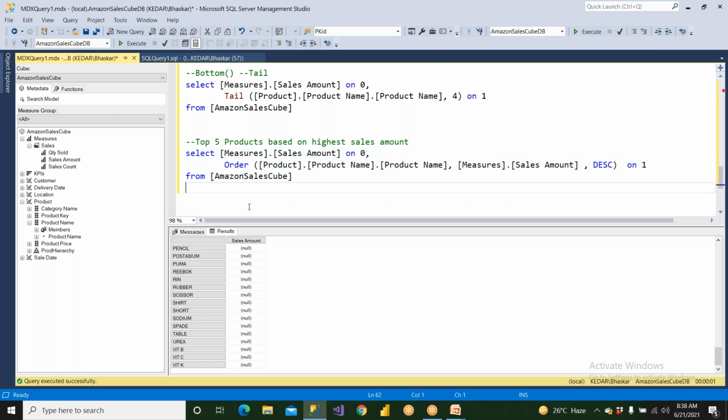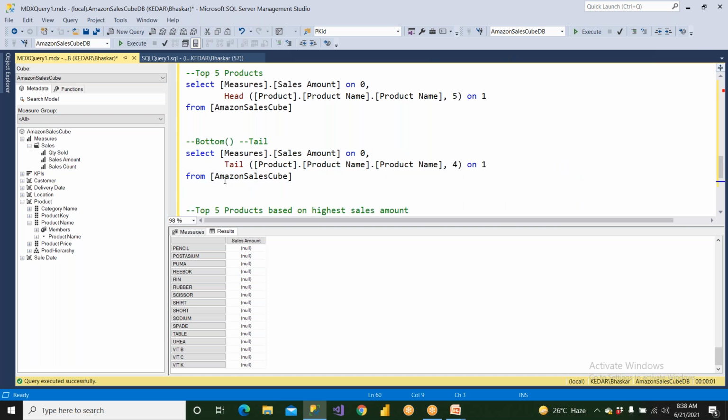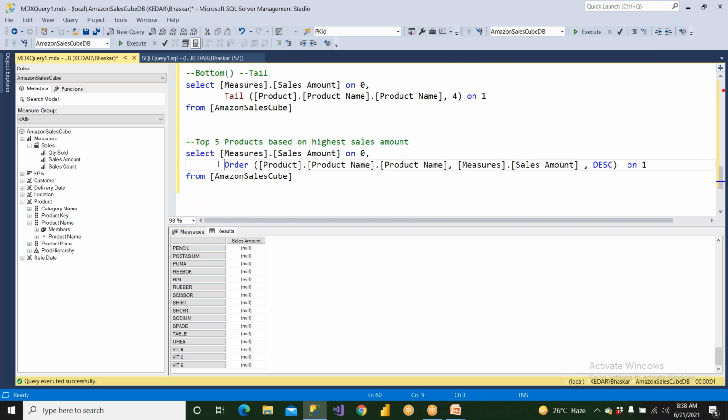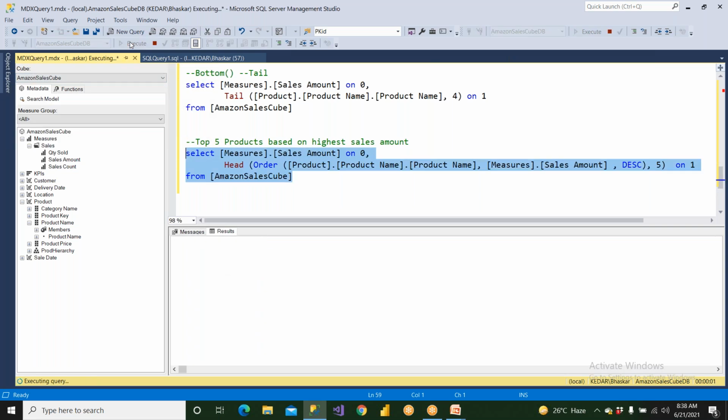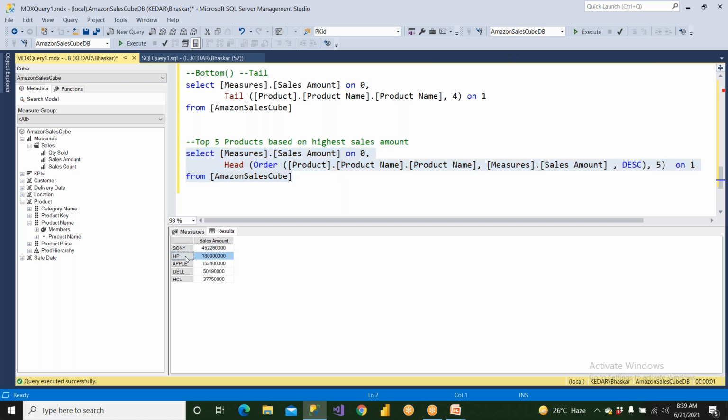Clear? Now what I would like to do, I want to take a head of five, right? Head, and I take five. So here I'm going to use head, open this, go to the last comma, put five and close the bracket. Clear? Now I will be able to get the top five products based on the sales amount. In the top five products, the first one is Sony, then HP, Apple, Dell, and so on. These are the products overall.